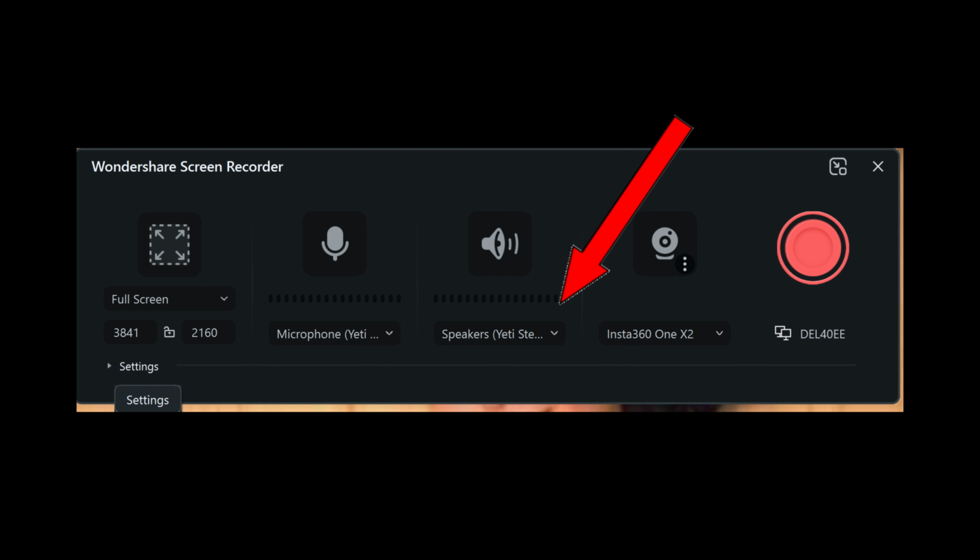The speaker is going to be the music from your music video. Make sure that the output, wherever the music is coming from, is selected in the drop-down box below it. And finally, make sure that the webcam is the webcam that you have plugged in and that is actually active at the time.